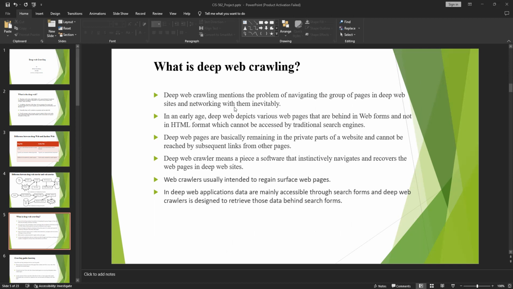Deep web pages basically remain in the private parts of a website and cannot be reached by following links from other pages. A deep web crawler is a piece of software that automatically navigates and retrieves the web pages in deep websites. Web crawlers are usually intended to retrieve surface web pages. In the deep web, data are mainly accessible through search forms, and deep web crawlers are designed to retrieve the data behind search forms.